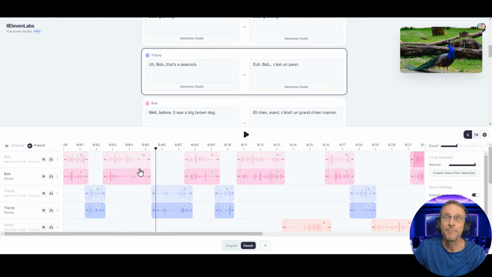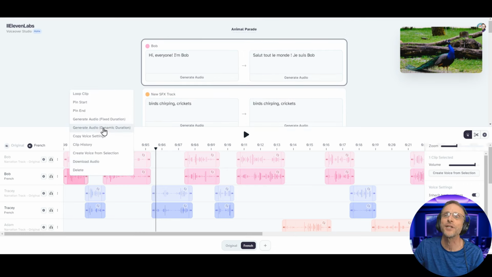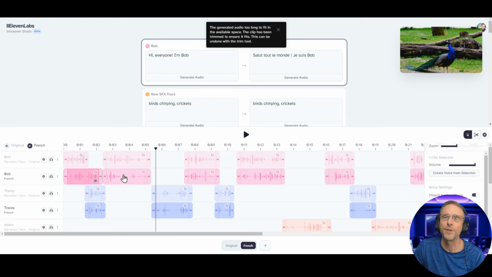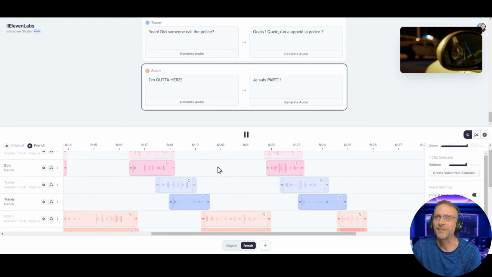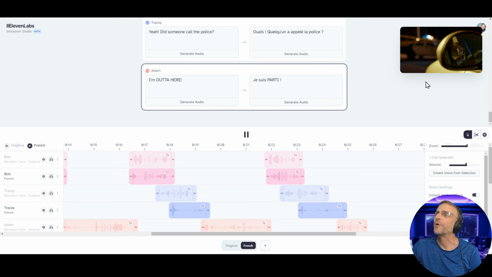All right, so what's happened is the French needs more syllables to say the same thing that I did, so it sounds very rushed. And that's when we can go in and right-click and say Generate Audio Dynamic Duration. And then that way it'll make it sound a lot more naturally paced. But then you may have to readjust things on the timeline, which is fine. So I've messed around with volumes with various pieces of this, moved things around. Let's just export the video.